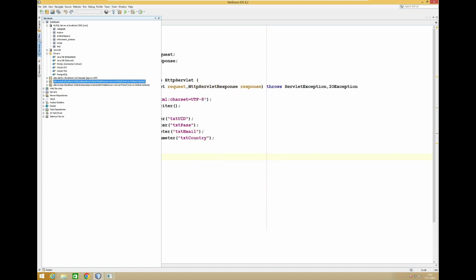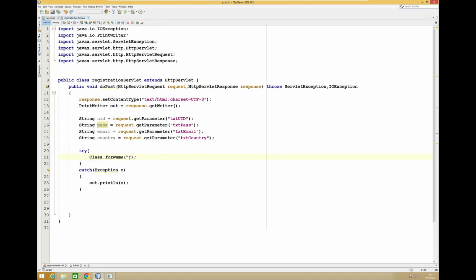Close, minimize this and paste the driver over here. So now we are confirming to the servlet that the driver for the database which we are using, that is MySQL, right?